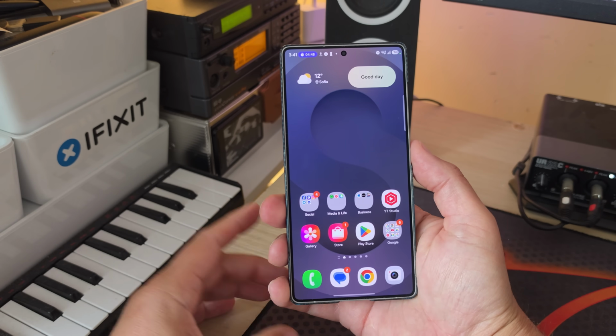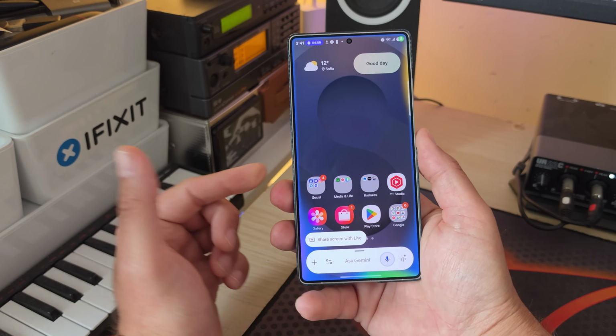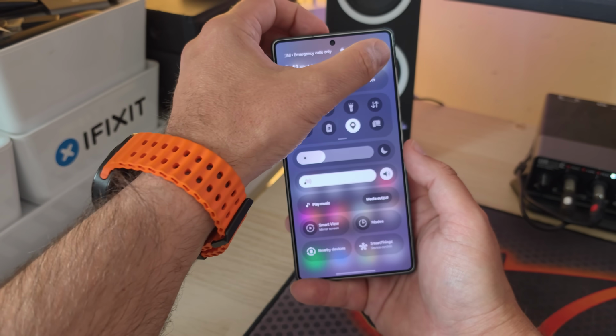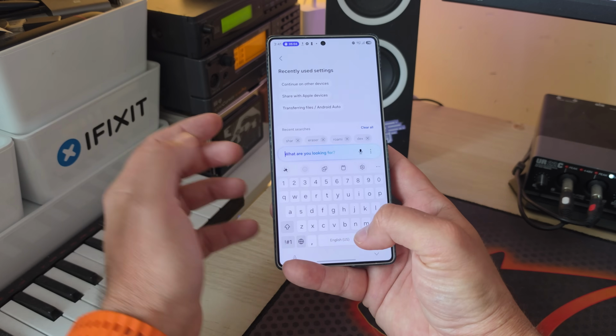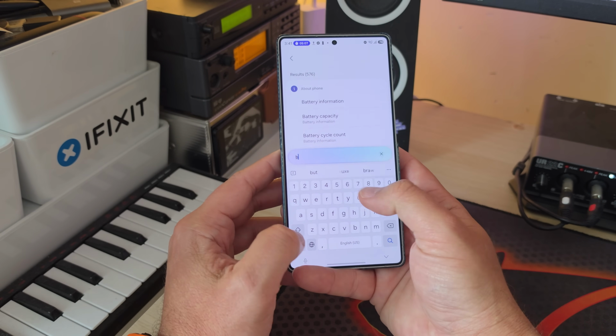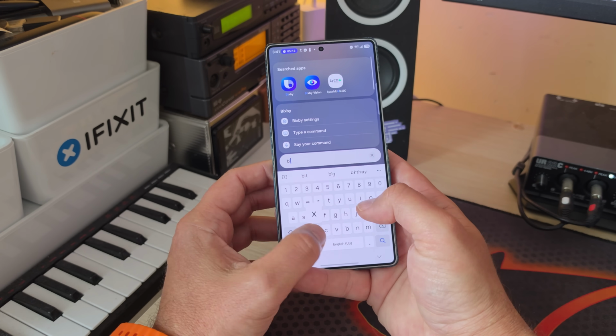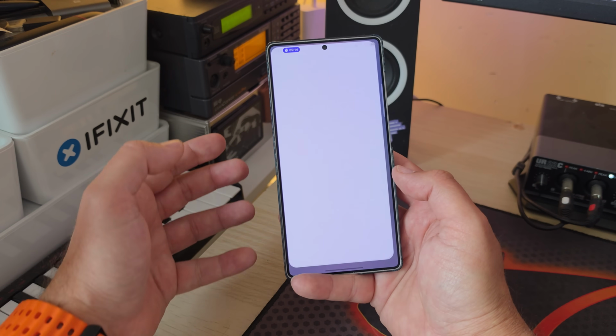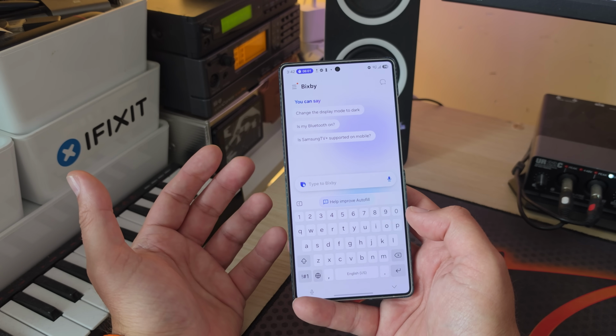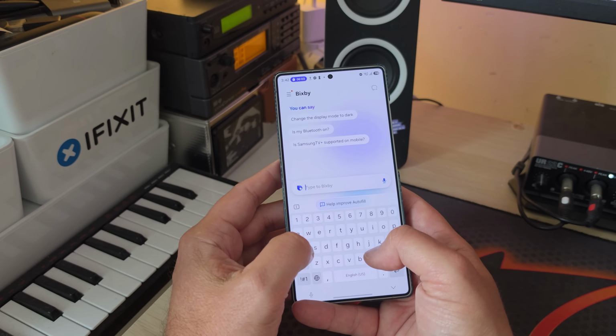All right, so more new things. What happens when I press the side button? Well, I'm going to get the Gemini. And the only reason for me to use Gemini was the fact that it was just so much better than Bixby. Bixby got a huge update with this version, and it does now support conversations.